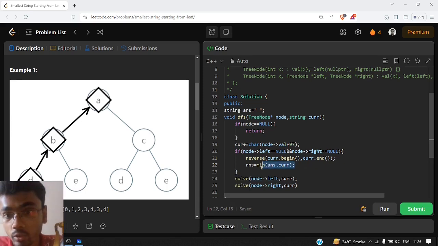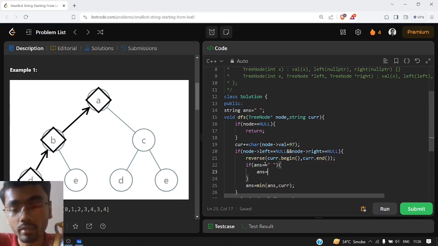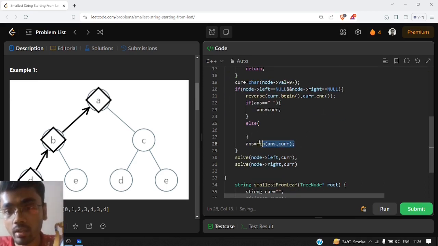But this code is actually not correct, because we have denoted our initial answer to be an empty string. So what if it is the first time we are comparing? Then obviously the empty string will be the minimum because it doesn't have any characters. So we need to write an additional condition that if it is the first time that we are comparing this string, we put answer equal to the current string, and else we compare it with the current answer, or the current smallest possible string.